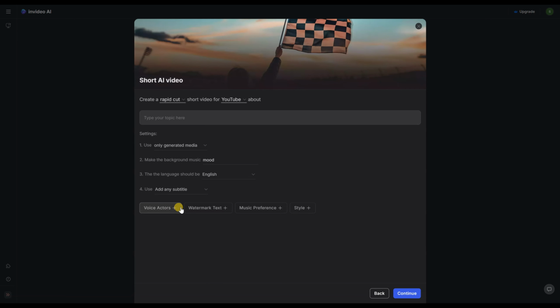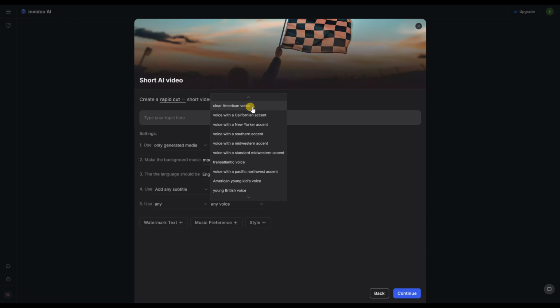Voice customization is another standout feature. Here, it says, use any voice, and there are typically male, female, or even AI-synthesized voice options to choose from. This flexibility allows you to match the voiceover to the tone of your video perfectly.